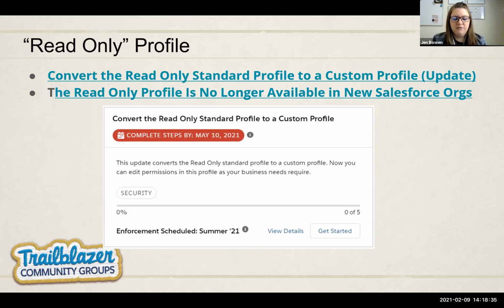Because of some of the product innovation that Salesforce has had, they started adding permissions to this read-only profile to actually give people edit access. So they realized the naming convention is really misleading because it's not really read-only anymore. So now, for anyone that has an existing org, you can convert the read-only standard profile to a custom profile, and then make changes to it to make it actually read-only or to fit whatever security requirements you might have.